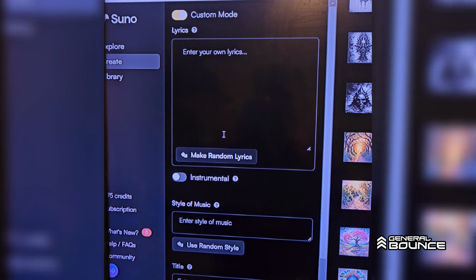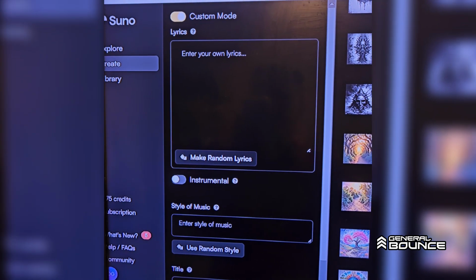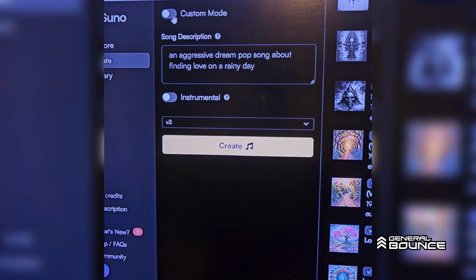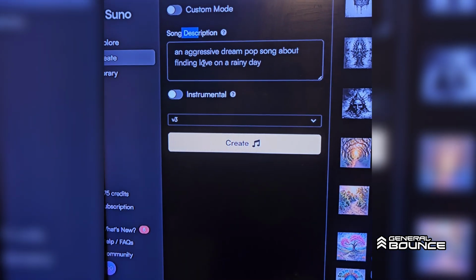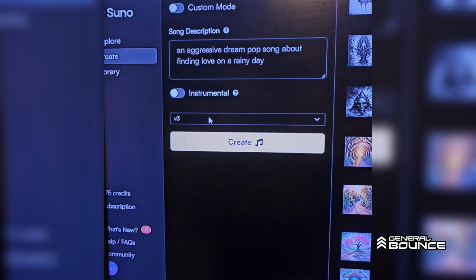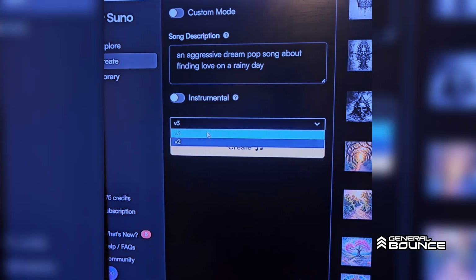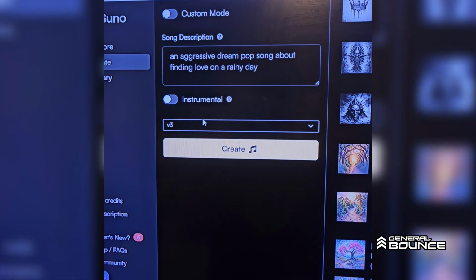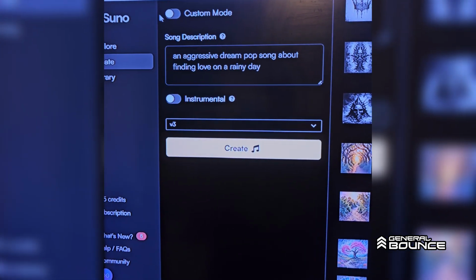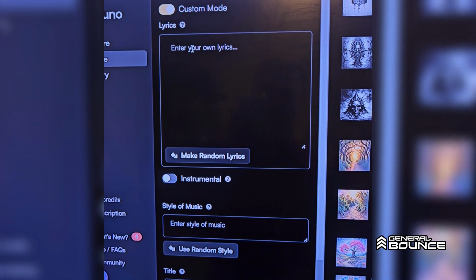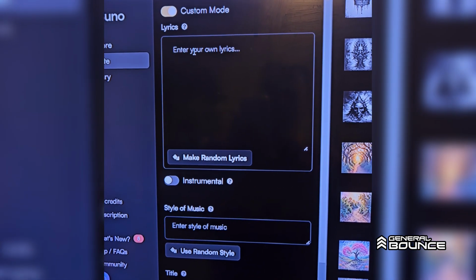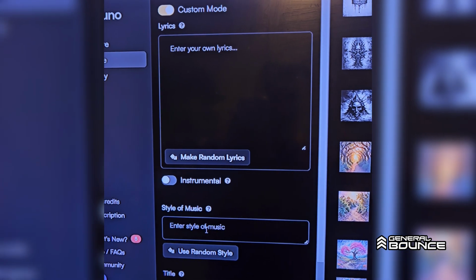Now, the best thing to do with Suno is when you go into it, instead of putting it in basic mode, which is basically you just put a description of a song and then select which mode you want, which is either V2 or V3. V3 is the latest one, obviously, and it's the best one, right? But if you put it into custom mode, it can either write lyrics for you, or you can put your own in, and then you just put your style of music here.